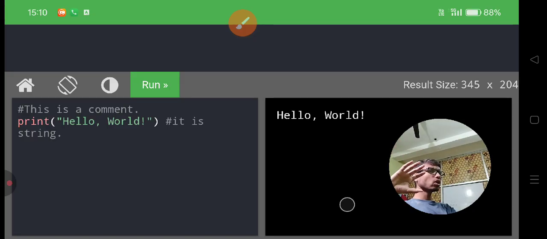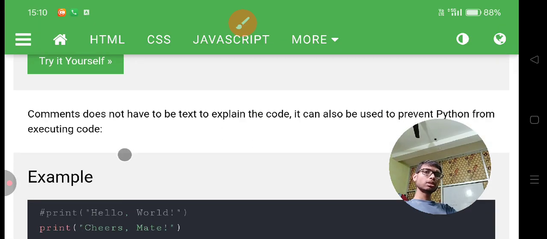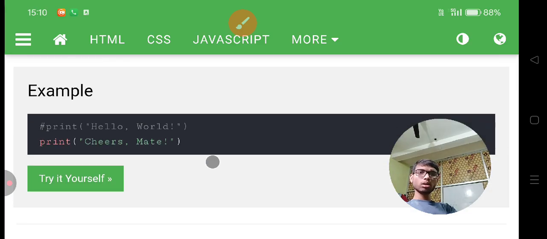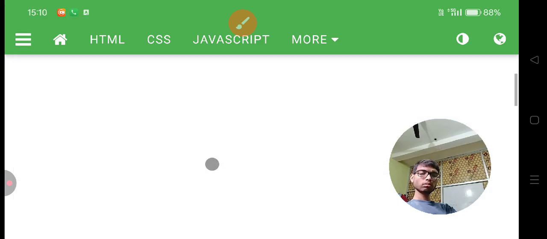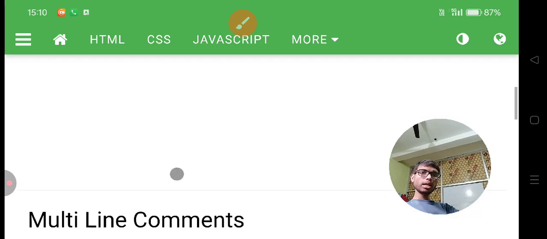Remember, comments will not execute. Always remember, comments will not execute, and they are used for some purpose, for example for providing information. Okay, that would be enough. A comment does not have to be text to explain the code. It can also be used to prevent Python from executing. Yes, Python will ignore it. Multi-line comments.